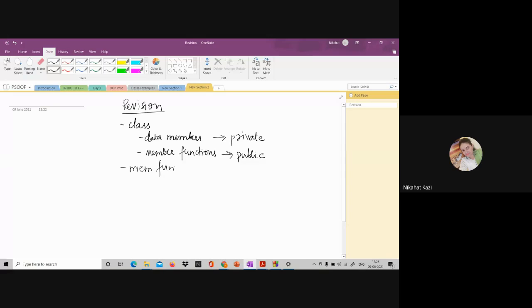So the member functions can be of two types, inline and non-inline. What do you understand by inline function? You place the definition inside the class. Very good.